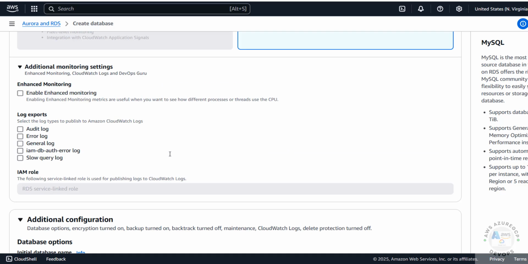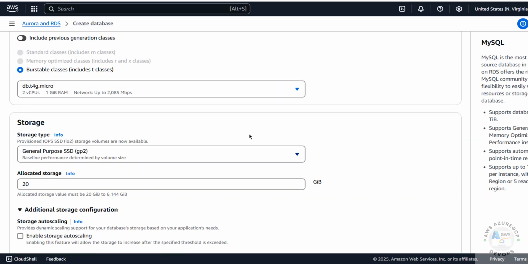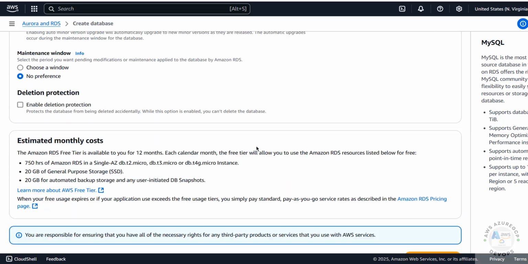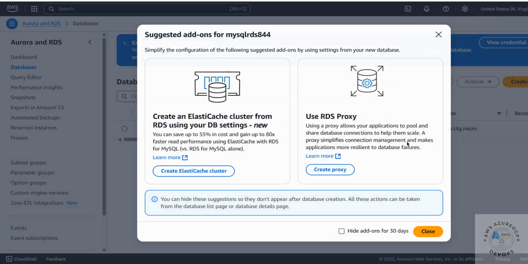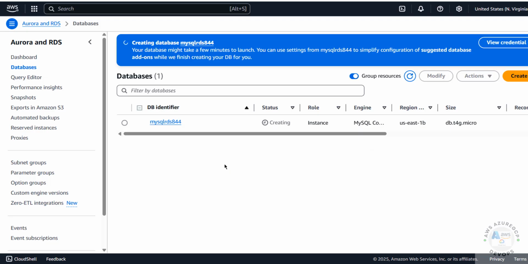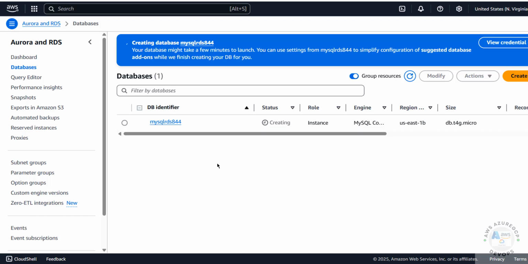Now review these settings one more time. If you are okay with all the settings, then click on create database. See, the database is being created. Close this one. This will take time. If you want to see the credentials, see here, this is the master username and this is the master password. Close this one and wait until the status changes to available or configuring.